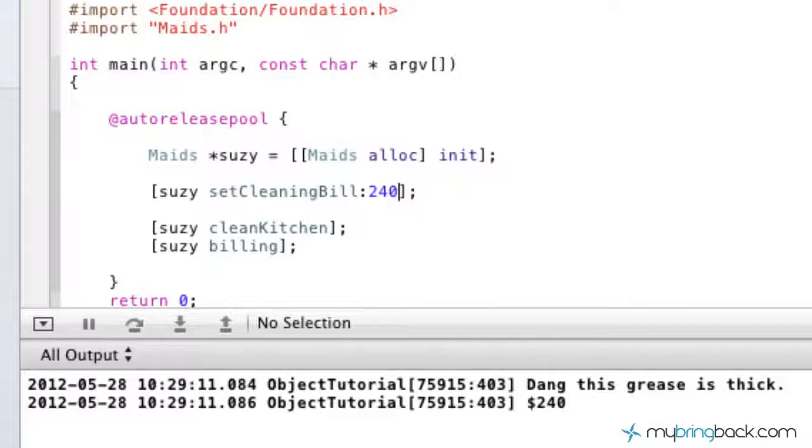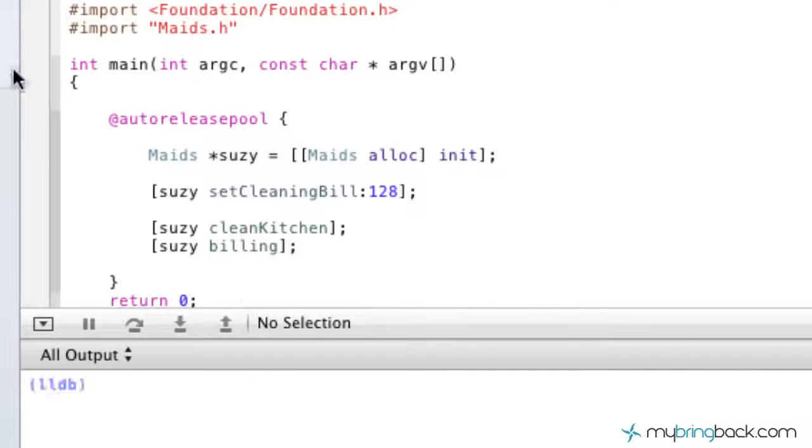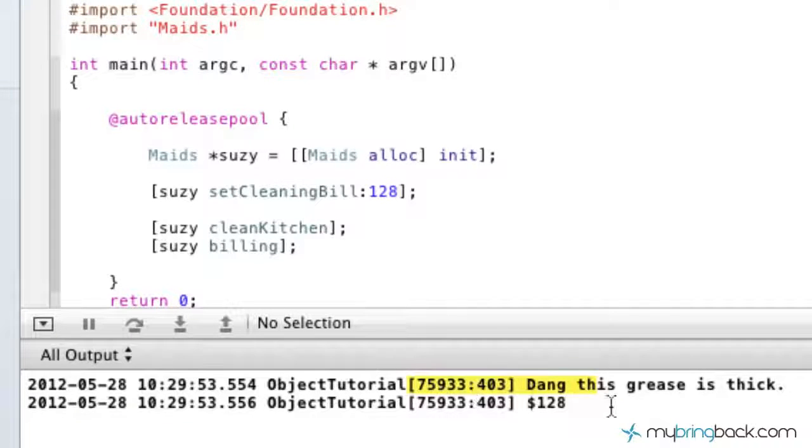So she can change it from here now. She can go set the cleaning bill to $128, so on and so forth. Run the program, and now we've set it and we've got the value from our instance variable cleaning bill, and it kind of makes the world a little bit easier. So again, this is the long version of how to set and get values. I'm going to show you in the next tutorial how to actually do it the easy way, or not the easy way, but the more simplified version that Objective-C 2.0 has in place.